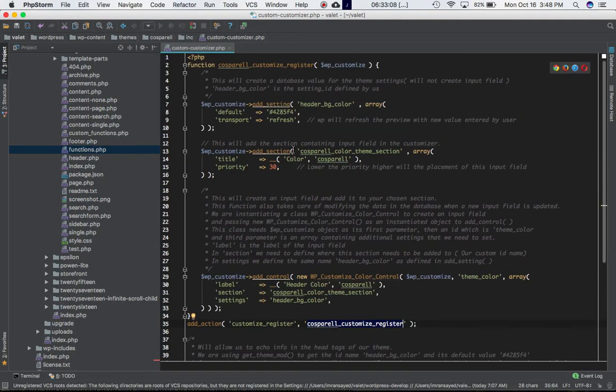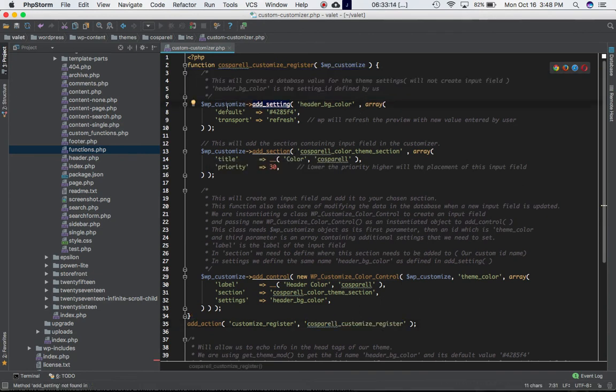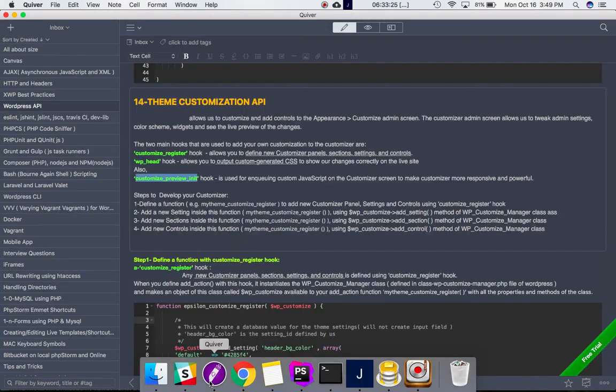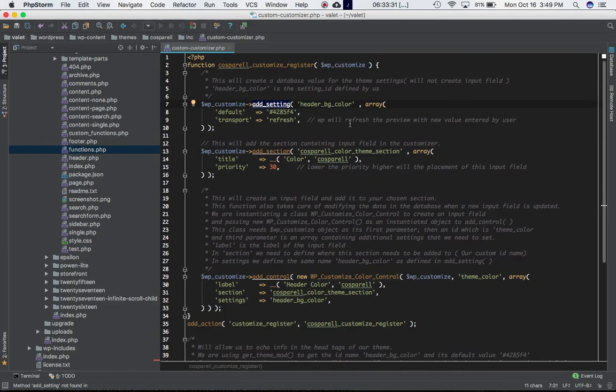Inside of this function, we need to do three things. We need to access methods of WP Customize. There are three methods we will access: add_setting, add_section, and add_control. These methods belong to the class WP Customize Manager. As I've already explained, when add_action is called, the class is instantiated and gives us the object, which has properties and methods that will be accessible, and these three functions are actually methods of the class which are accessible by this object.